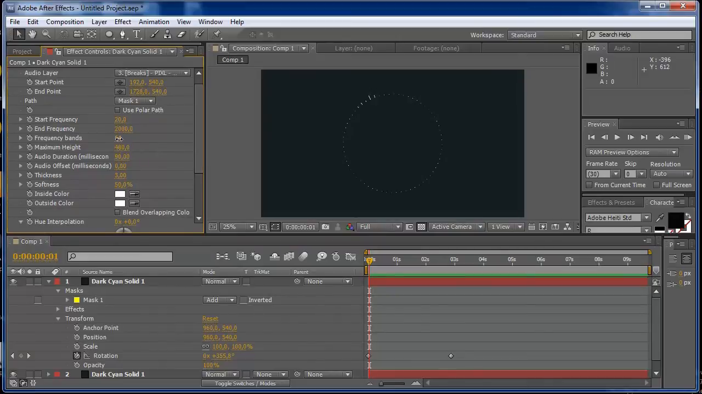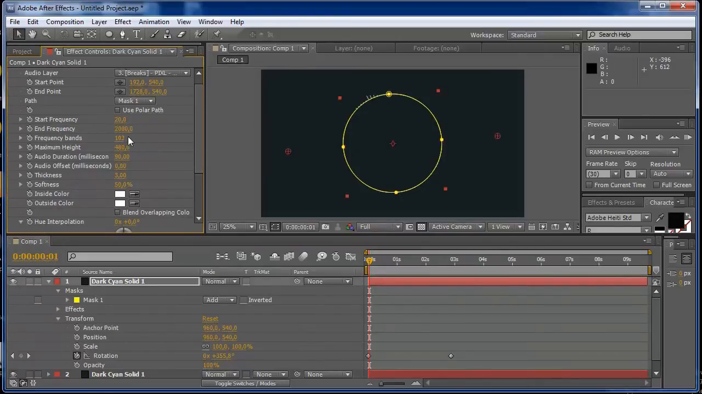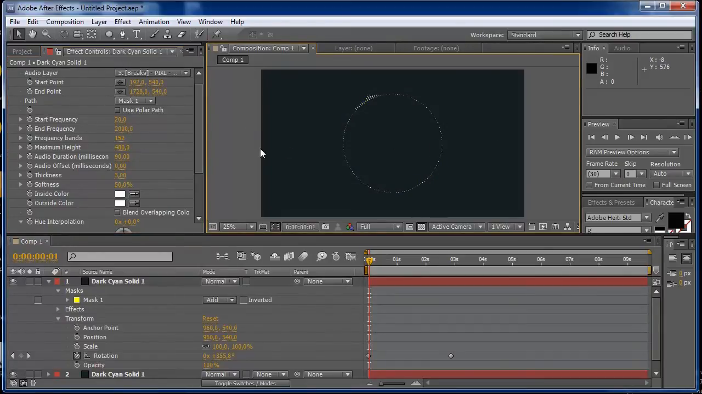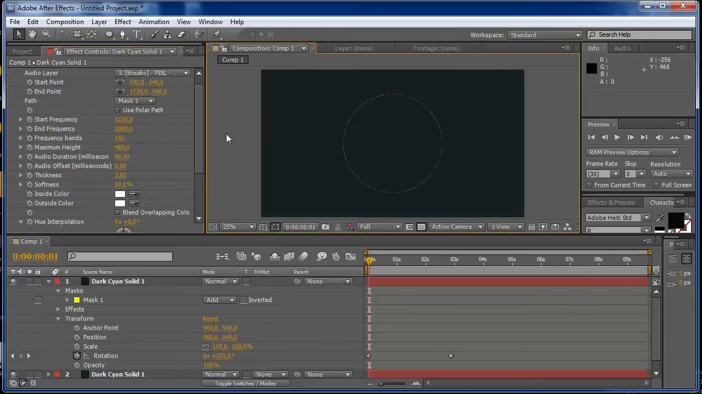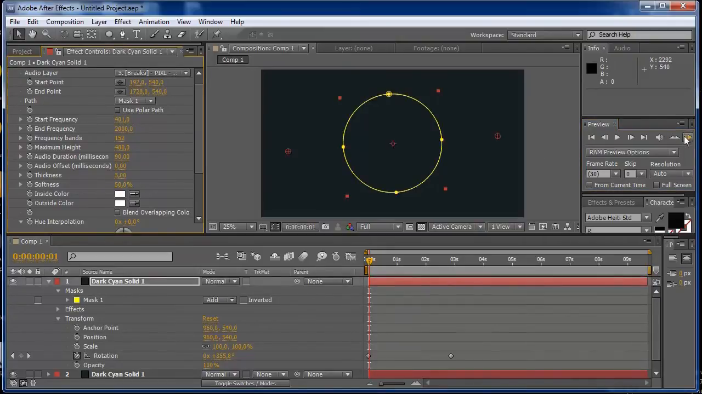So you can pull up the frequency bands a lot more, to about 160. Should be cool. Yeah. And on the start frequency, I'm going to put this on about 1600. Should be cool, like this. And pressing play, you see that your bands are a lot smaller. So I'm going to put this in about 400. You can also play a lot with these values, and make this look cool.